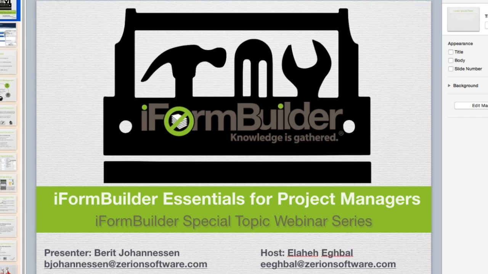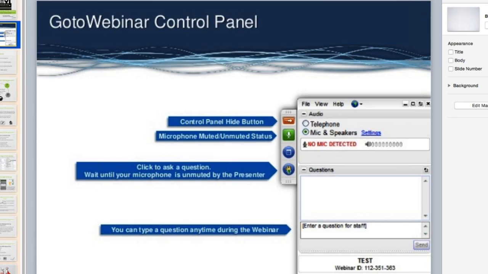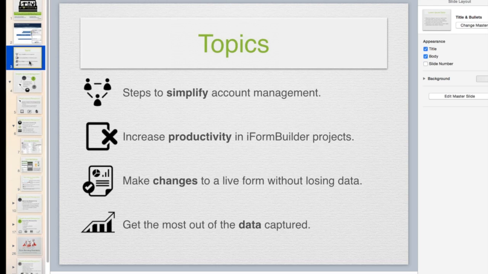I think it's just going to be a really great webinar that'll help us learn how to do our jobs better. Everything from managing users to forms and everything in between, and really making all of your projects dance. So with that, I will turn it over to Barrett.